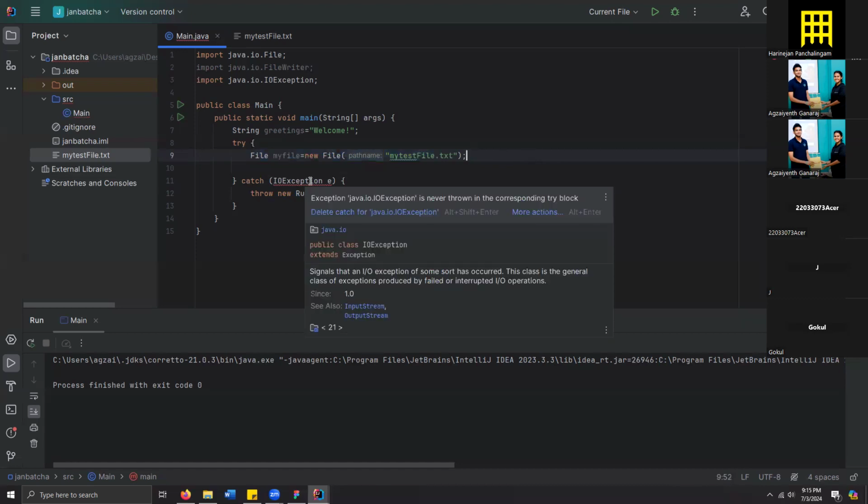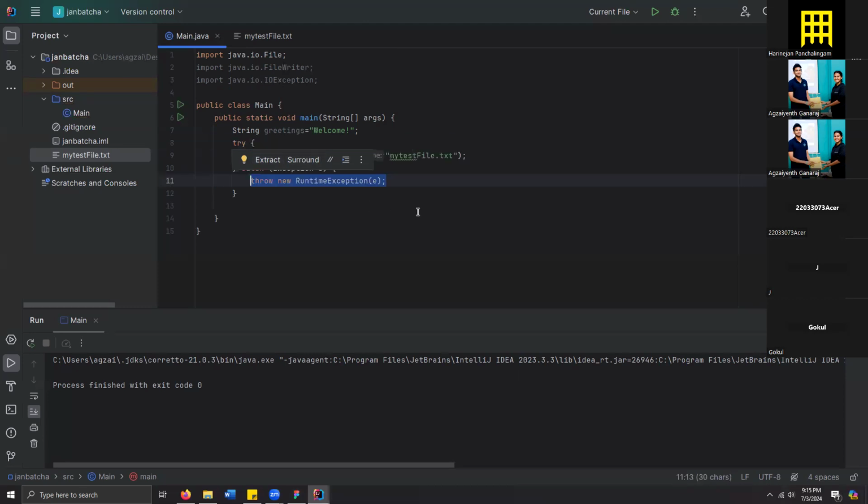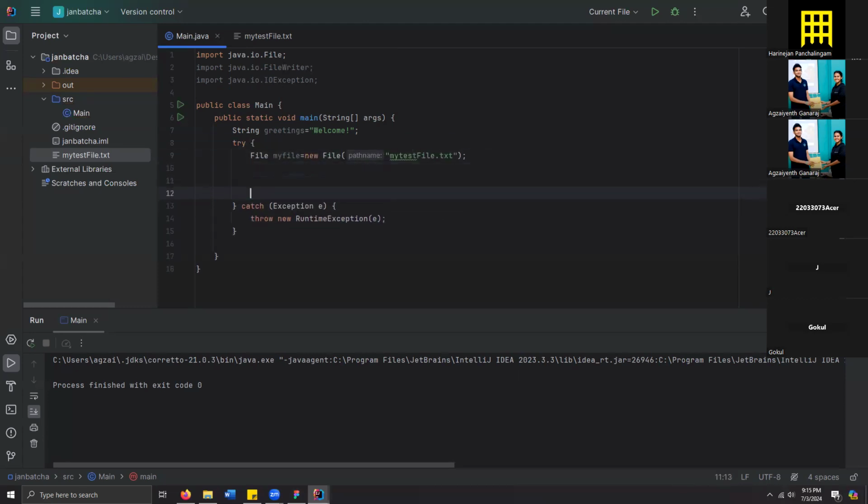Okay. So now let's try running this. Why is it throwing an error? Let's run it with a try-catch block. Yep. All right. So now we have linked our file, but how can we read data by using this?